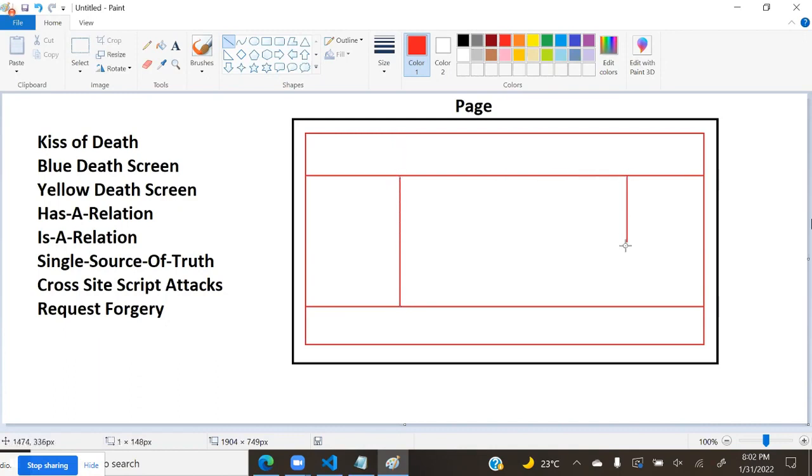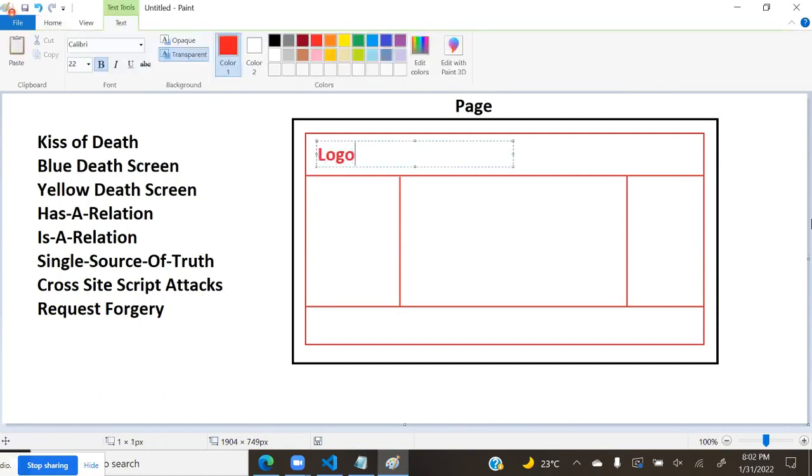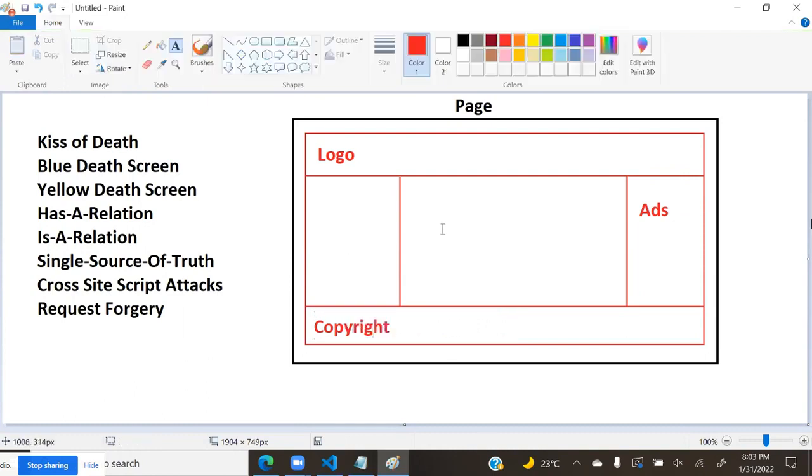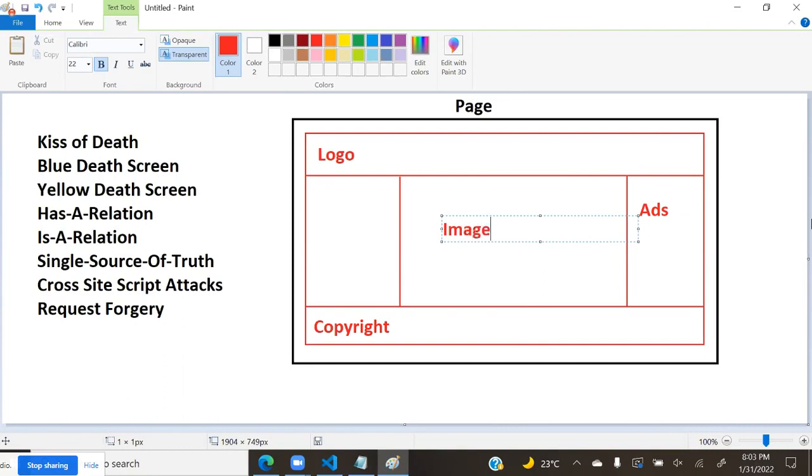Now, what is the problem in this type of layout? For example, we have a logo here and we have an advertisement here and we will have some footer here. That means copyrights and something is there. Now inside this we have some pictures here, some picture here. Now I am telling about the situation.